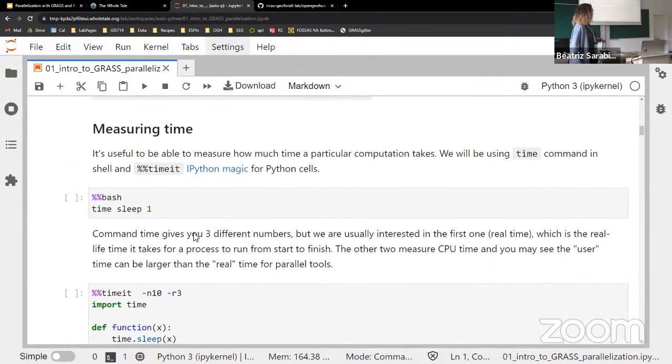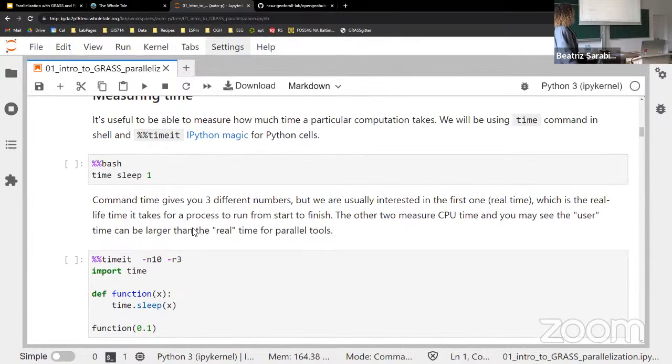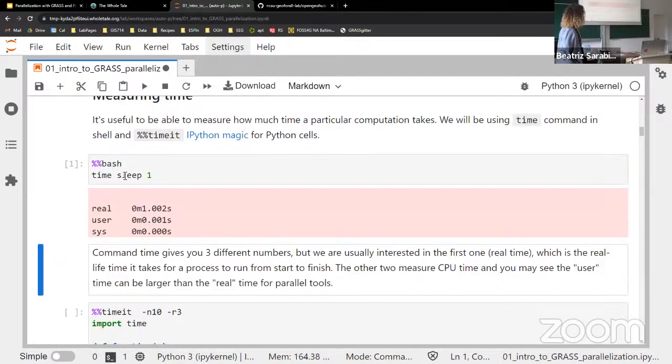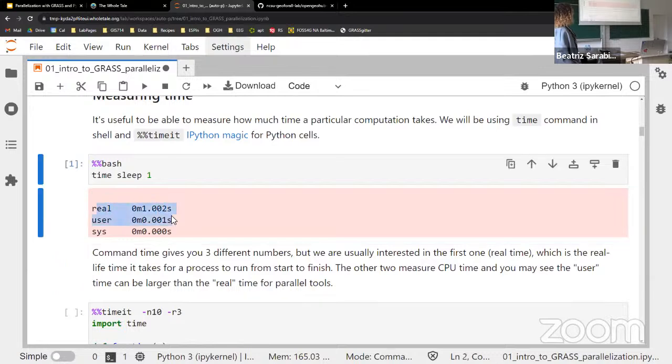All right, because we're doing parallel computation, we're obviously going to be interested in timing things, and there are two ways we can do it. If we're using bash, we can use the time command. That gives us three numbers, but we're really just interested in the real time.